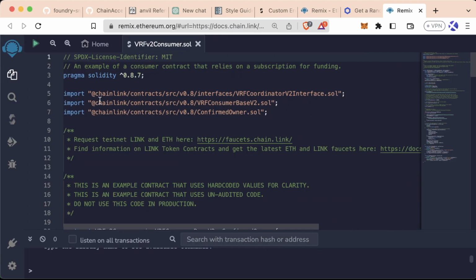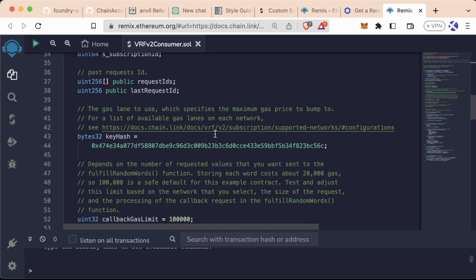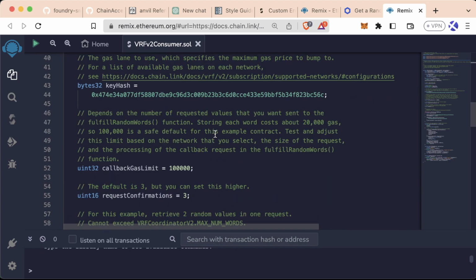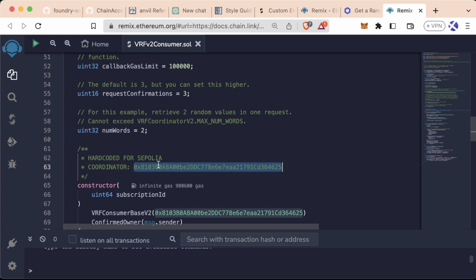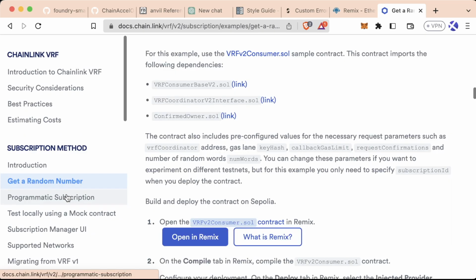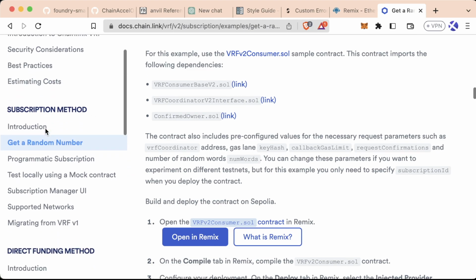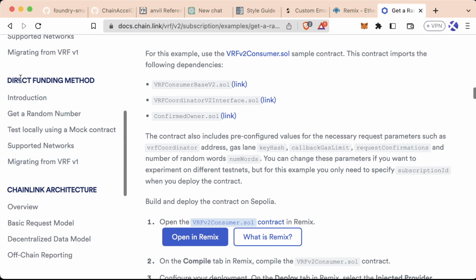You get a little pop-up that looks like this with all this code already in here for you to work with. It's defaulted to using the Sepolia chain. So if you want to try this out in Sepolia, feel free to do so. Now you'll notice in the docs, there's a couple different ways to do it and a couple different steps. So there's two main methods, subscription and direct funding.